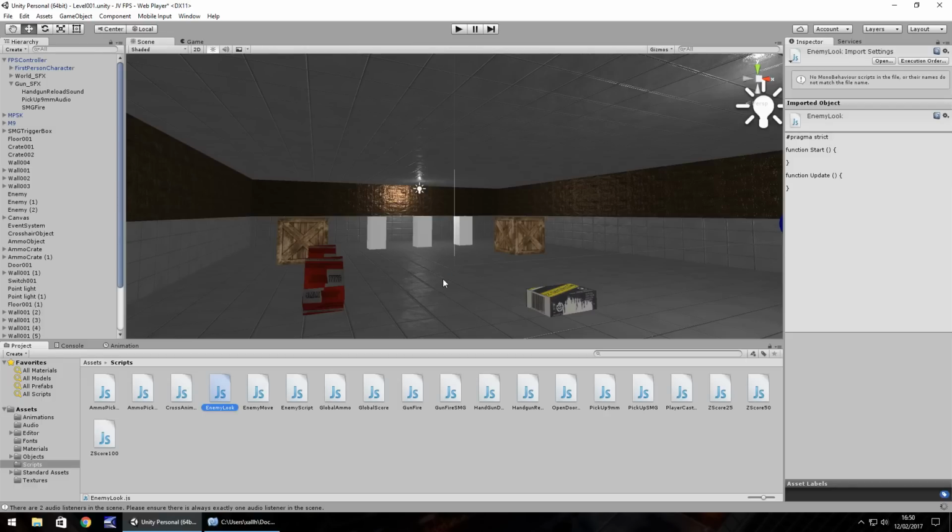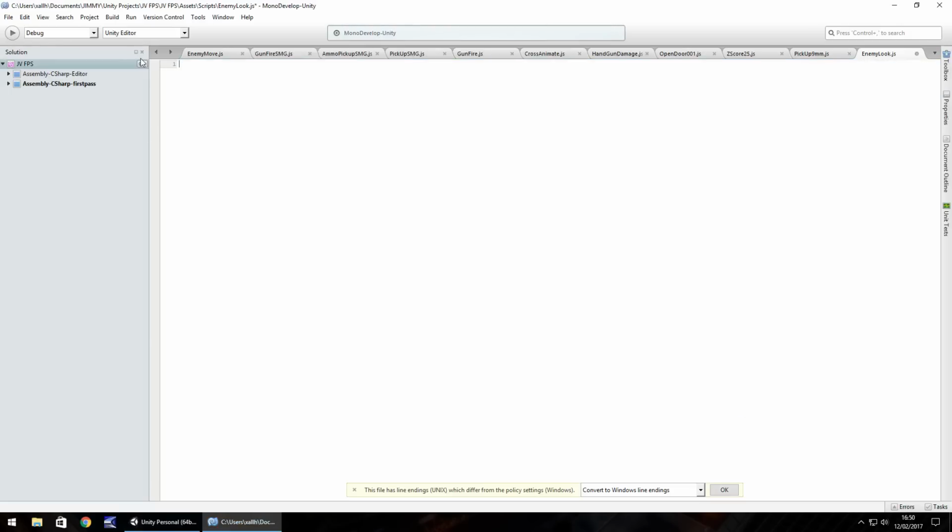So open that up in MonoDevelop or Visual Studio. Let's get rid of everything. First of all, we need the variable for the player: var player, game object, semicolon, and function update, open close bracket, open curly bracket. And all we need to do here is just transform.LookAt, that is capital L, capital A, the player.transform, close bracket, semicolon, and close curly bracket, and save.